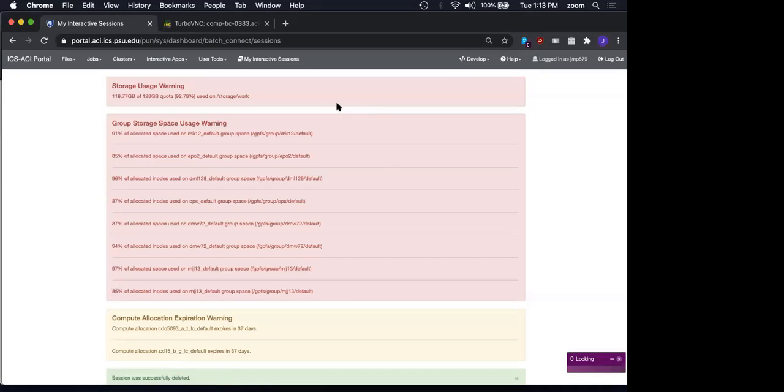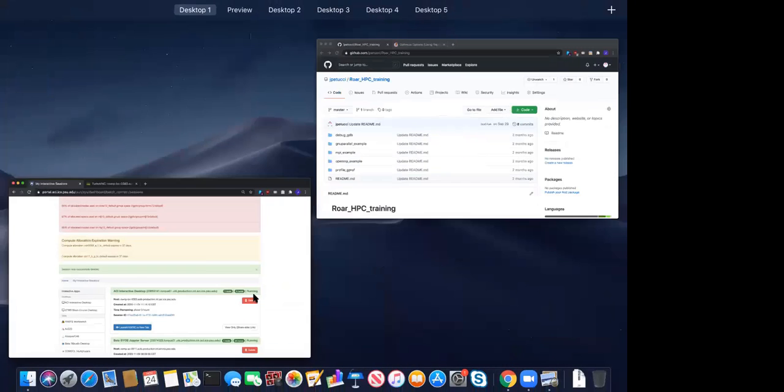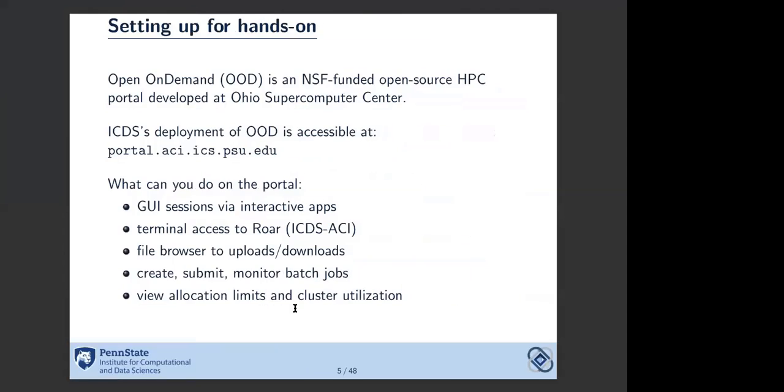But we'll let your job sit there for a couple minutes, and then hopefully when it comes time for the actual hands-on sessions segment of this training, your session will have started. So I'm going to switch back to the slides now. If anyone's having trouble submitting that job, please let me know.